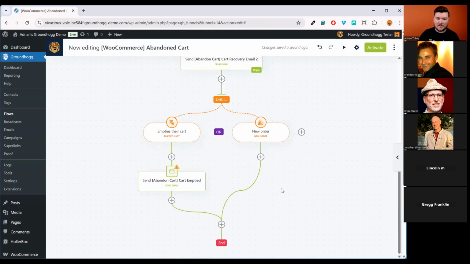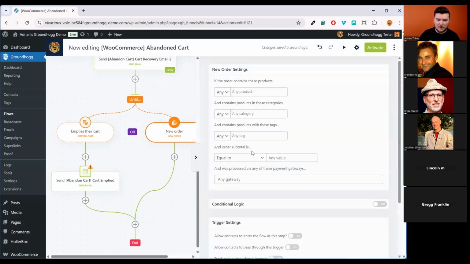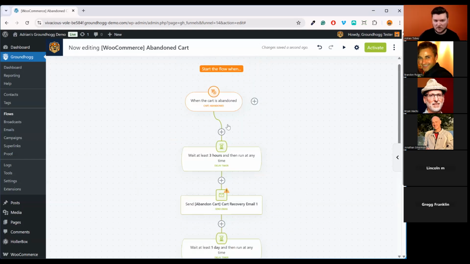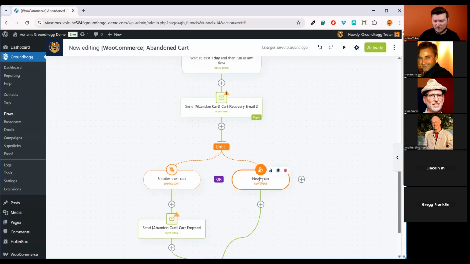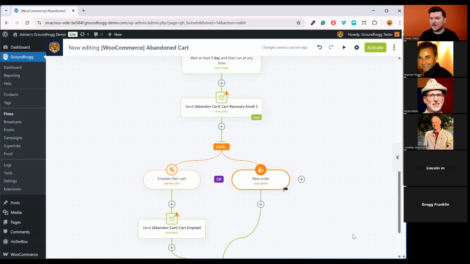And then finally, we have 2 different triggers. We have our empty cart trigger, and then we have our new order trigger. So when either of these things happen, it's going to pull them out from wherever they are in the flow. So if they're up here and they actually place that order, then they stop the flow. And we're going to make sure that this is enabled: Track conversion when triggered. What that's going to do is give us a nice conversion rate on the report page to see if our emails are actually performing.